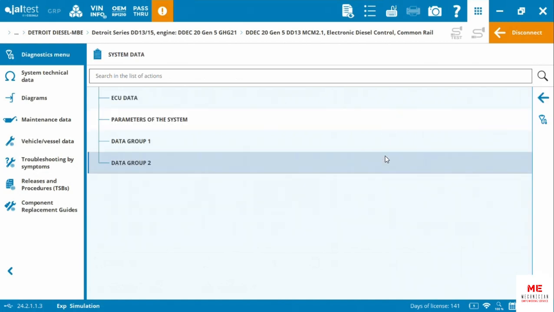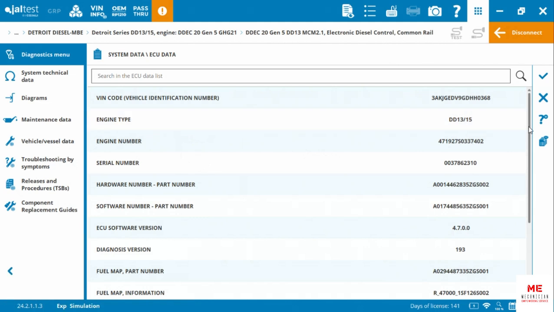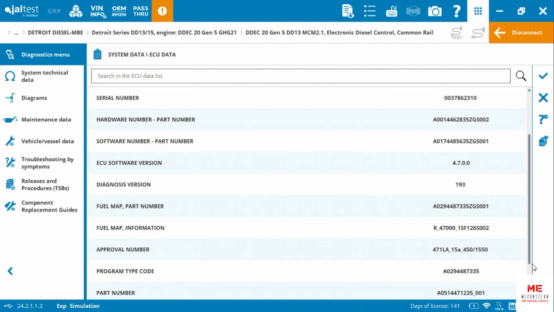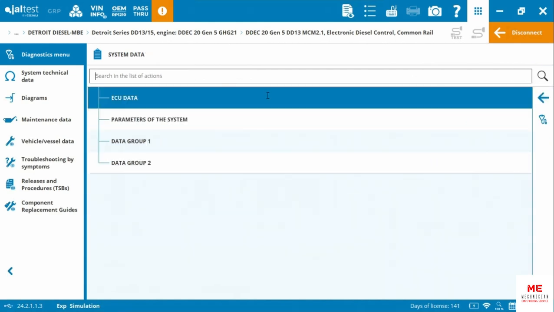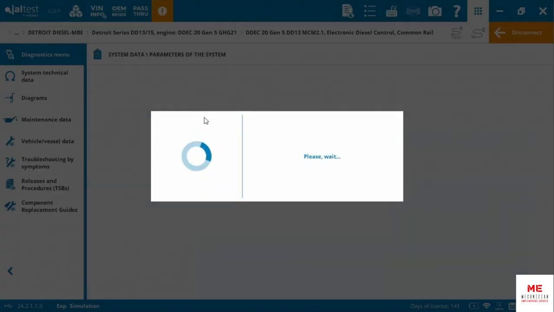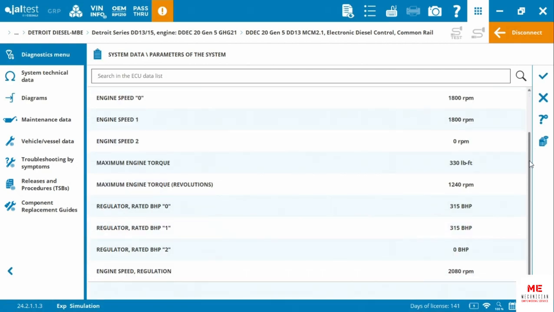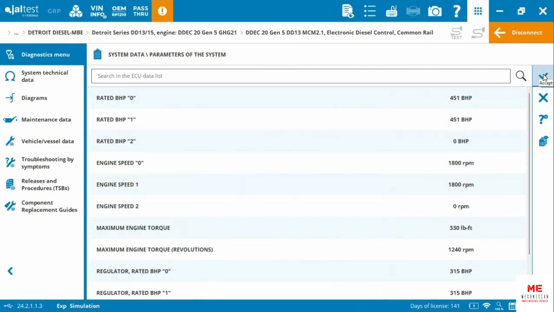Other functions: we have system data, we have the ECU data. If you ever wonder about the engine and serial numbers, the ECU software version, whenever you'd like to flash and update these ECMs, you'll likely get some data from here. We also have parameters of the systems that were configured, right? Some brake horsepowers, some maximum torques. If we are ever wondering how our ECM is set up to gain all these values at operational.